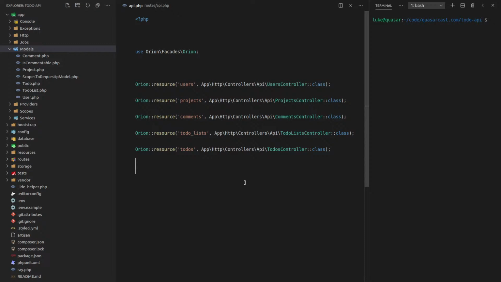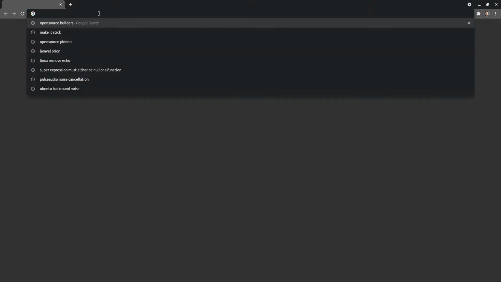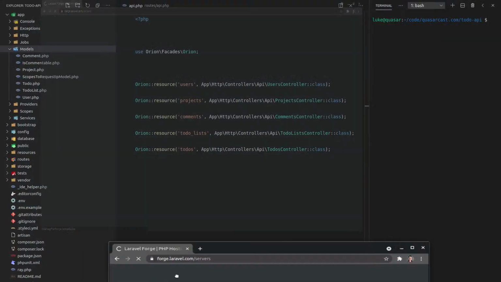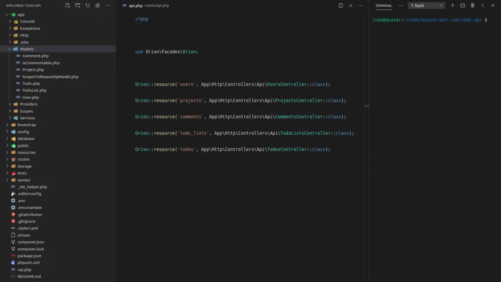And now we can see what it would look like to push this to production. And so let's jump into Forge. And I'm not going to show you the start of this page because I've probably got stuff that I shouldn't show you in relation to work. Honestly, I bet it doesn't even matter. But I've got my QuasarCasts.com server.